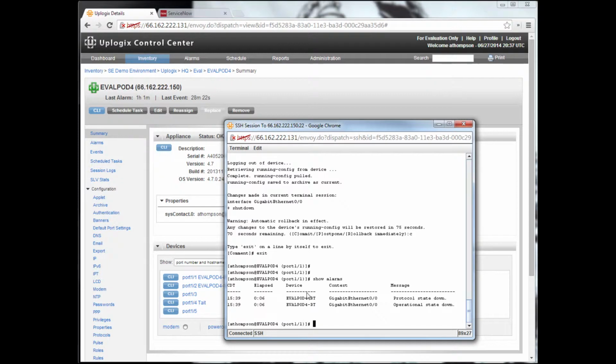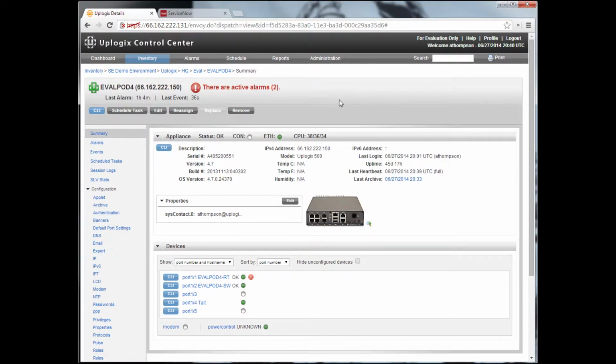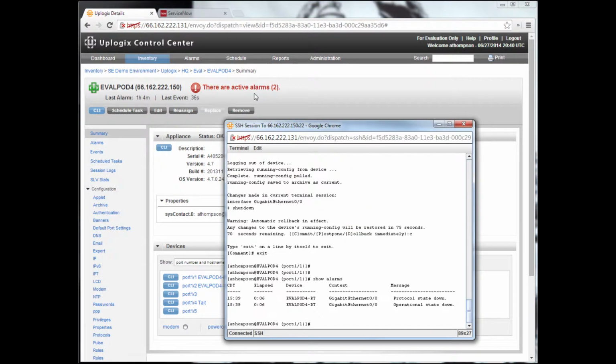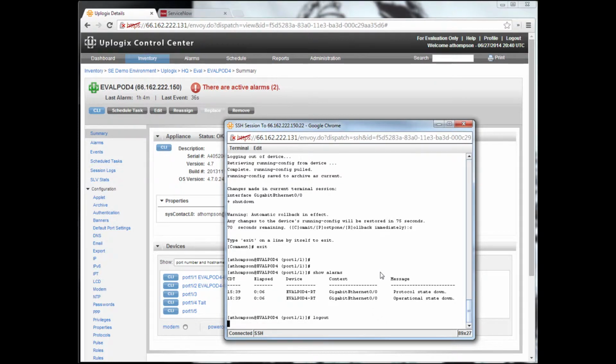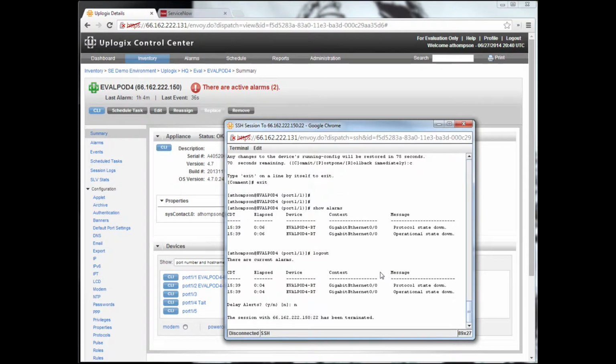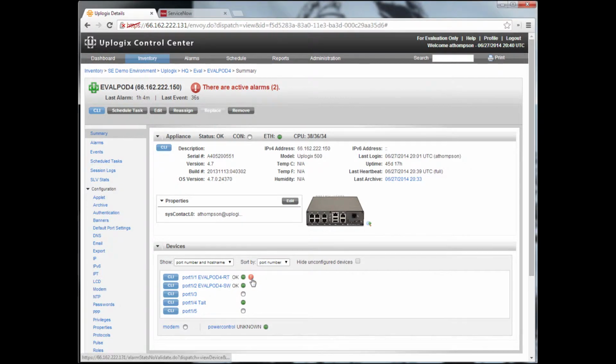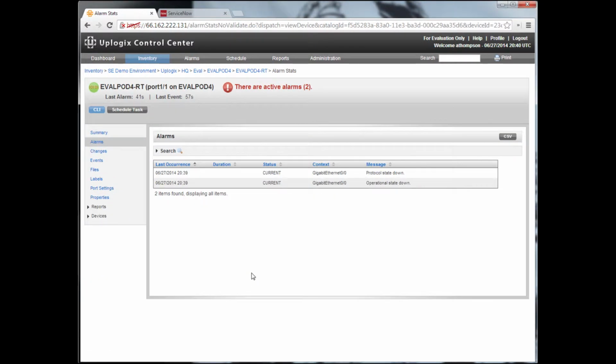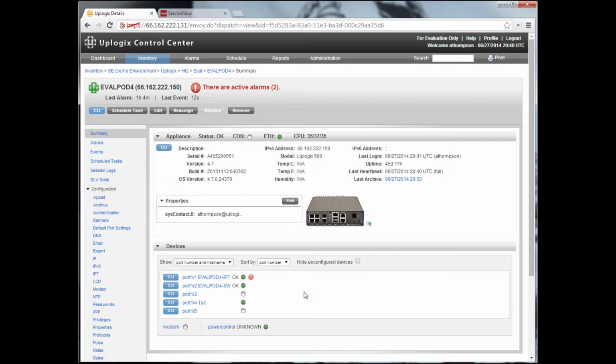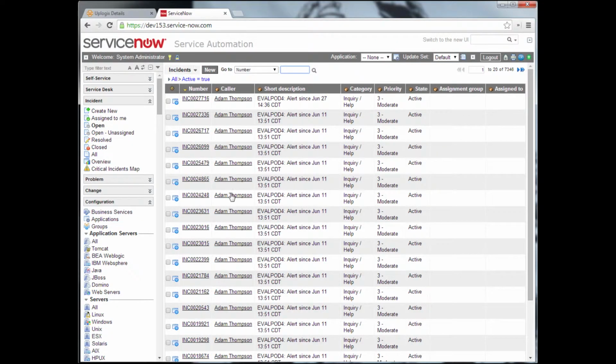And as you can see, our rule set has detected that protocol and operational states are now down for gigabit Ethernet 0/0 here. And with the heartbeat to the control center, these alarms have been promoted up. You can see they're showing up on port 1 here. And now that I've logged out, the local manager should be sending emails to ServiceNow, which, again, ServiceNow will take those emails and automatically turn them into incidents.